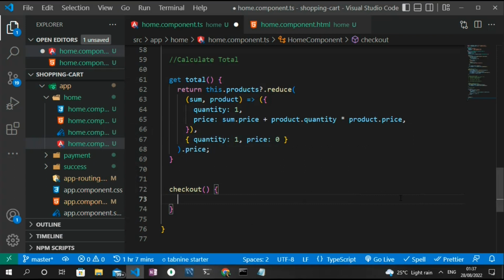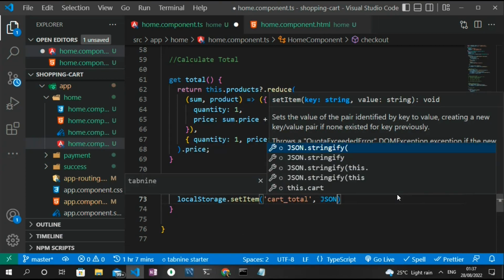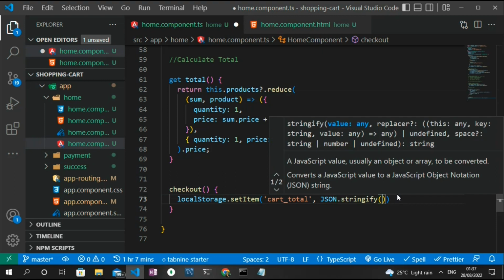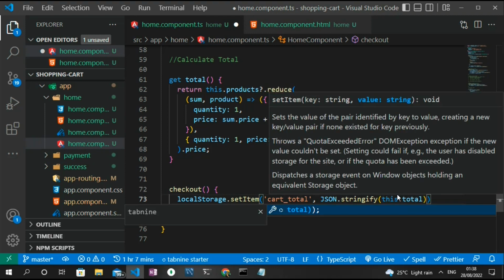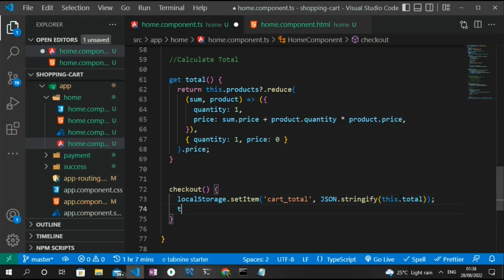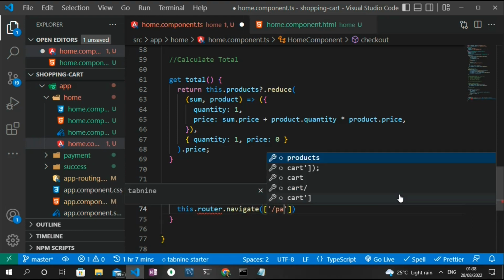So quickly I can just say local storage dot set item. So we can just call this cart total, and then we're going to stringify whatever we have there, which is going to be this dot total. It's supposed to be in lowercase, so this dot total. Right under it we can just say this dot router dot navigate / payment.